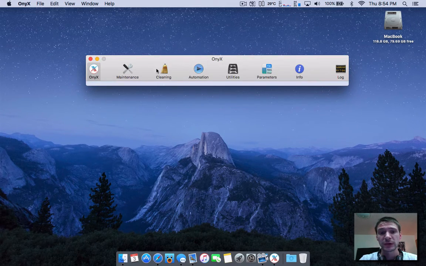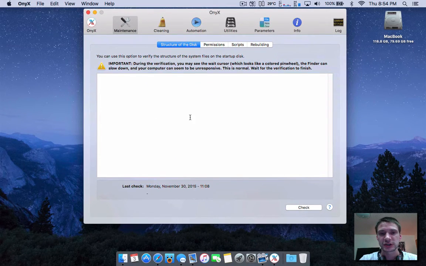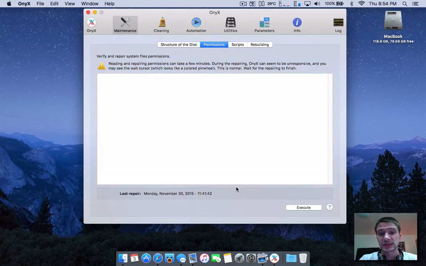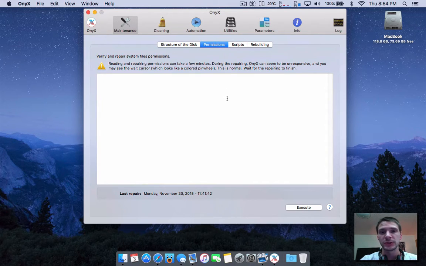Once that's complete and you've gotten the okay to go into the Onyx tool, you want to go into this Maintenance tab here, and now the application is going to drop down. Now you can see Structure of disk permissions. This is where we're going to rebuild our permissions, and there are a few other options, but again, I will have a video tutorial on Onyx completely. We're just focusing on the disk permissions here.